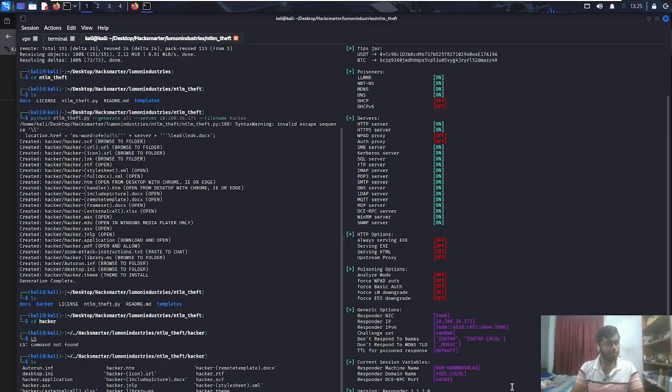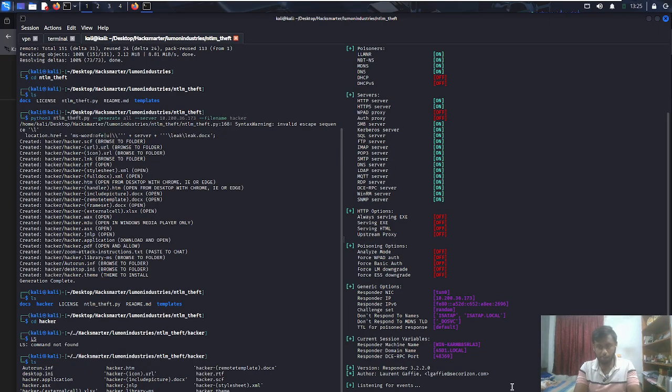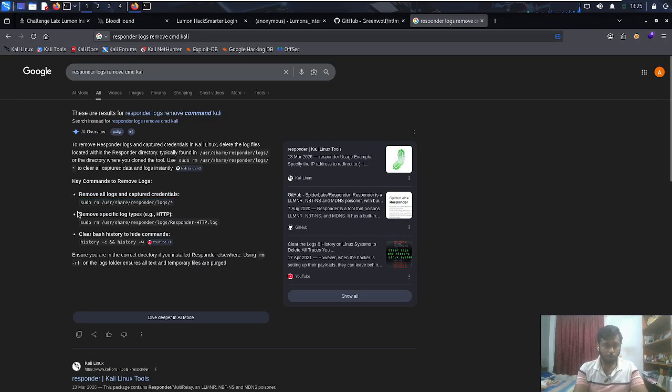So this machine has been designed in a way such that there is an assumed user that clicks onto this URL file, and the moment he clicks onto that share, we get that hash back. So that's how this machine is working. Since I already had the hash, I will check if there is a way. I remember there was some way to see the responder logs.